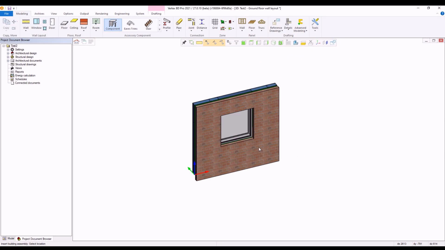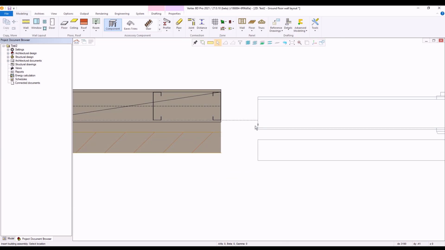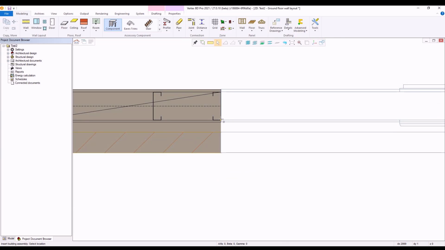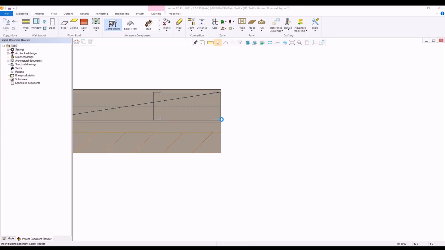As well as this, you can add multiple components to build groups, which can be a massive help when creating things such as multiple bathrooms, kitchens, and much more.